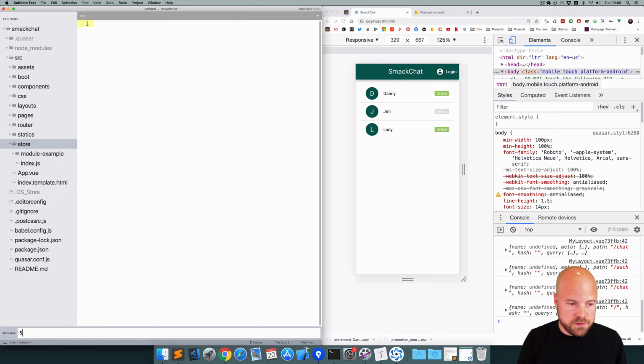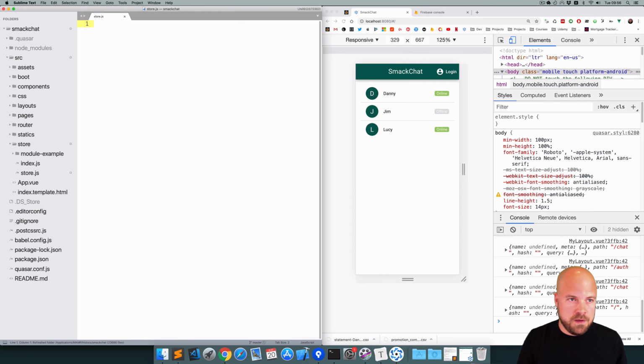Okay, so we want to jump to this store folder and we want to create a new file. And I'm going to call this store.js. And this is going to be the Vuex store module for this app. Now, if you were building this app in the real world, you'd probably want to have multiple store modules. So one for the users, one for the chat messages, and one for handling authentication. But in the interest of speed, I'm just going to use a single store module for this app.